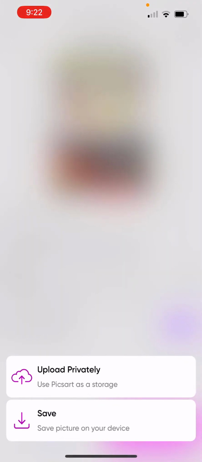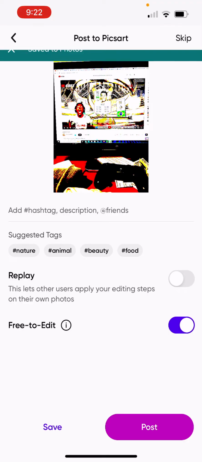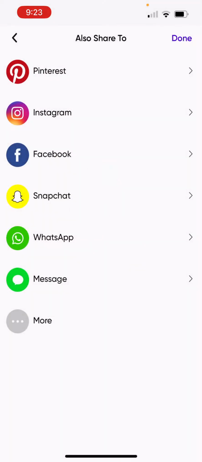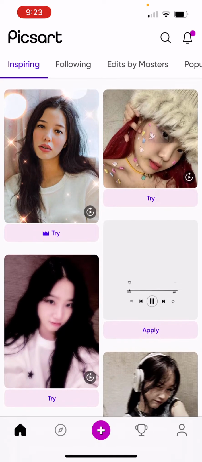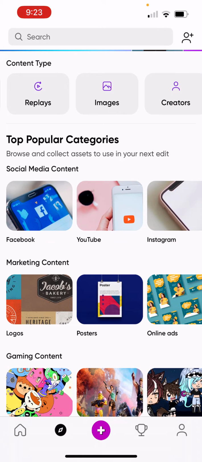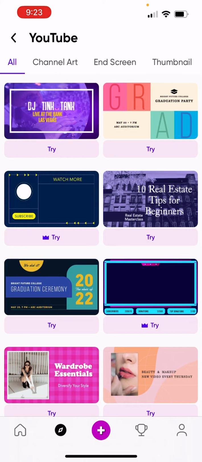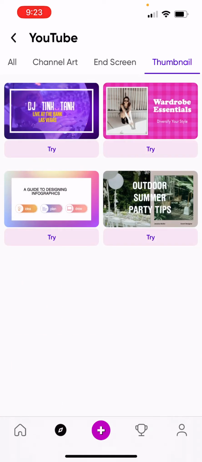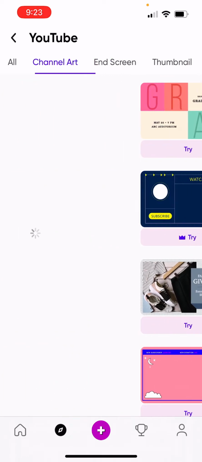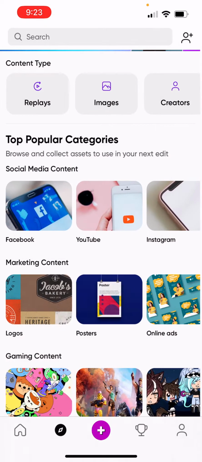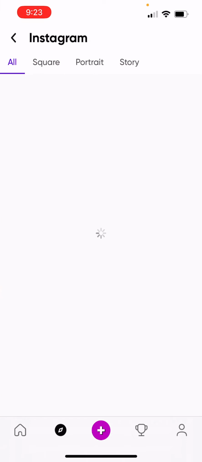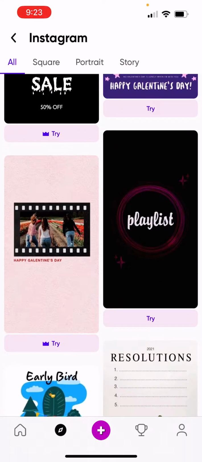I'll look at other stuff. You could look at other stuff like browse. Like let's look at YouTube. You could look at thumbnails, end screens, channel art. You could also do Instagram posts. So there's like a lot of stuff.